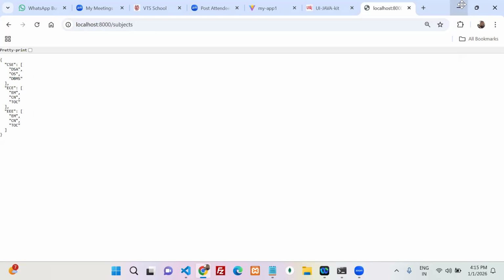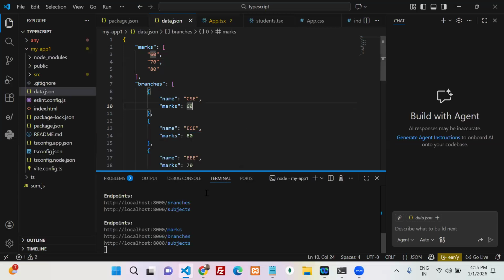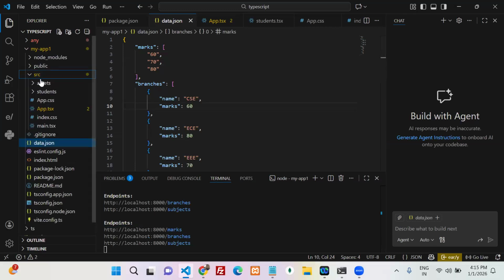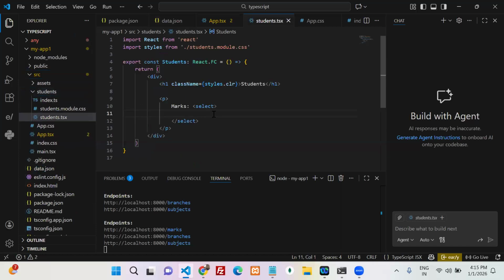Now on first time load, in the drop down, I want to display these mocks, so can we send a request and get the response? Yes, no? Go to the students, student.tsx. Tell me.